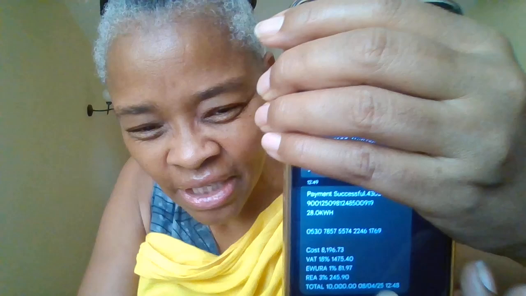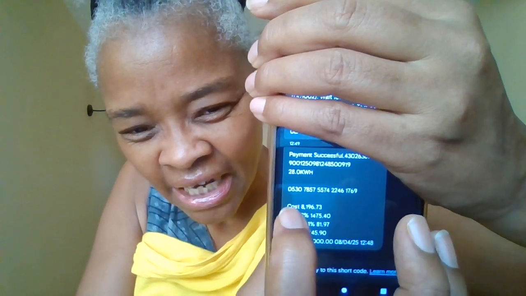I'll show you what the code looks like. It'll send you a text code to your phone. This is the code that it sends you to your phone here. And you type that code into your meter, and then you push this button, and it adds it to your balance. So that's kind of how we pay.